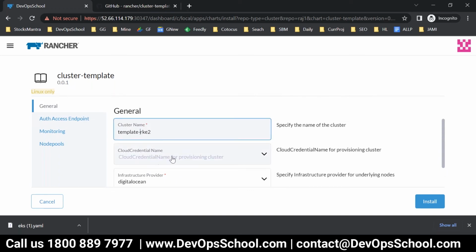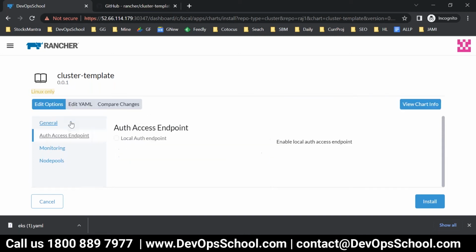How can you get it done? So yes, you can create the cluster from the template also and get it done. Are you able to understand that?